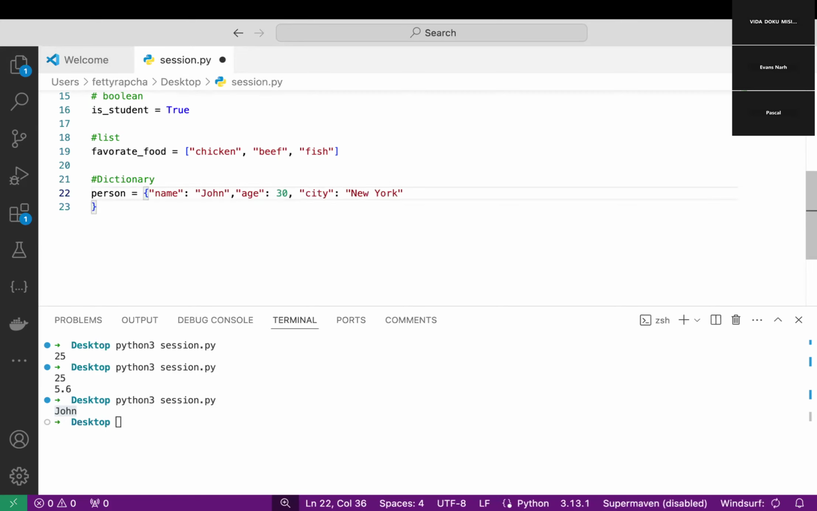So a dictionary is called a key-value pair, right? Here we use curly braces instead of square brackets. We use curly braces for dictionaries. So here we have person. The name is John. The age is 30. This is the key, and here's the value. Key value, key value, key value. So the name, age, and city are all keys, and John, 30, and New York are values, right?